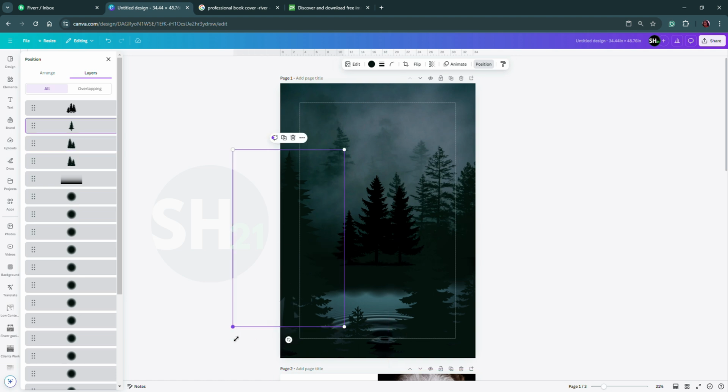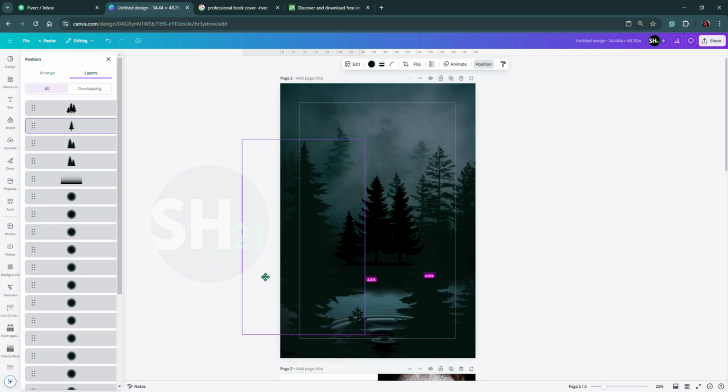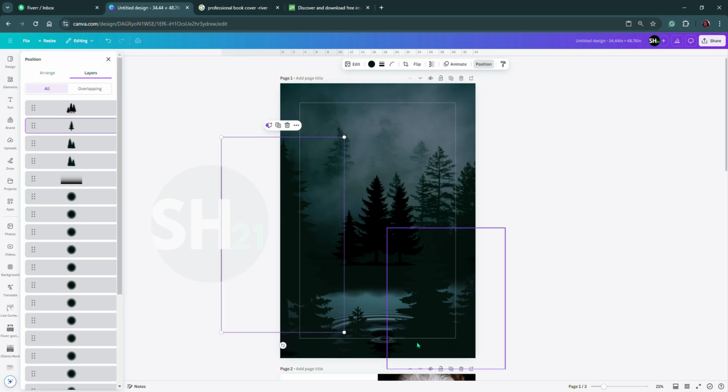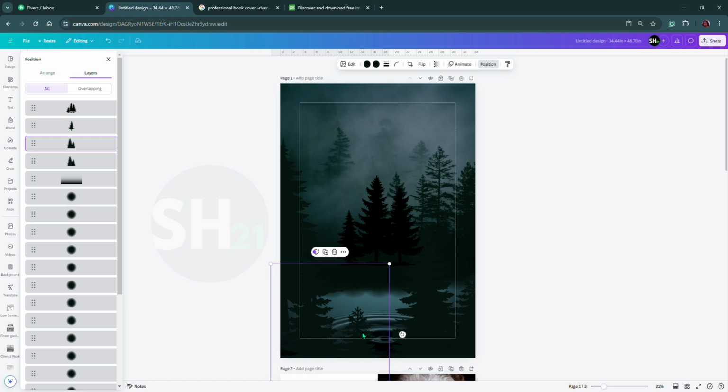Let's drag this down a little bit. I still want to see some of the details of the shape of this tree here. This is fine. This is fine. And then here.